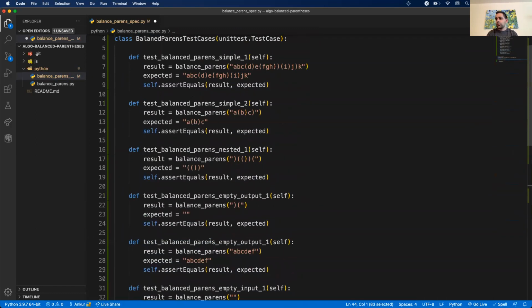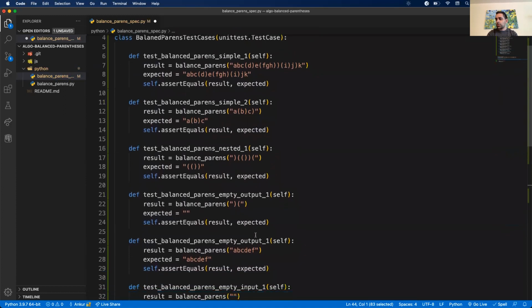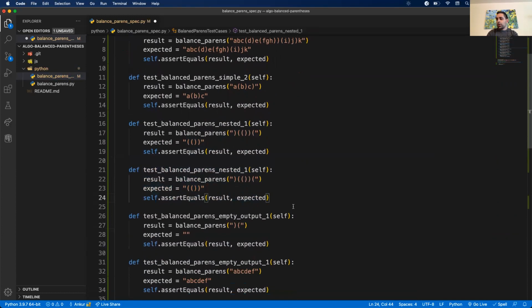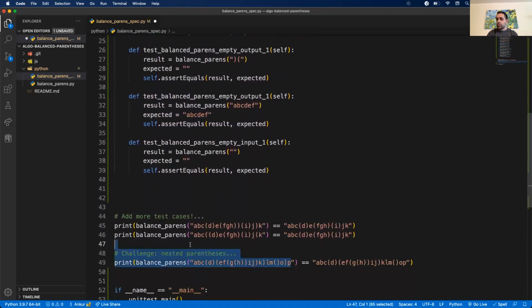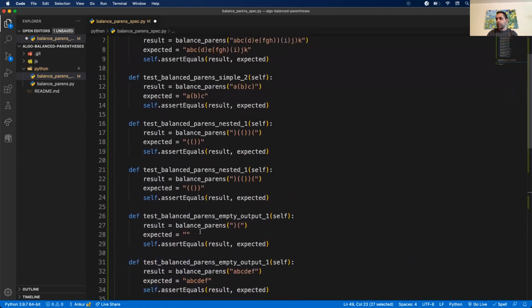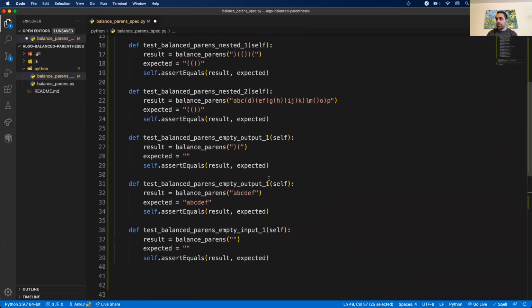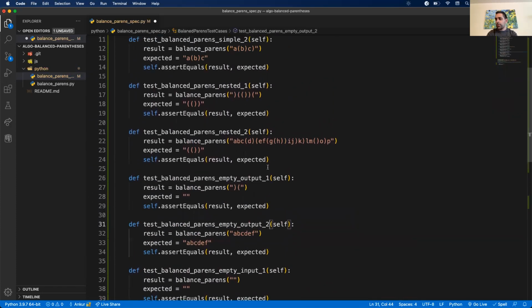All right, so where did that go? Simple. Nested. All right, this will be our last one. I think we've got enough test cases here. So nested 2. Drop that in real quick. There's 2 empty output ones. I can't get anything by you guys, but no, I appreciate that. Thank you.